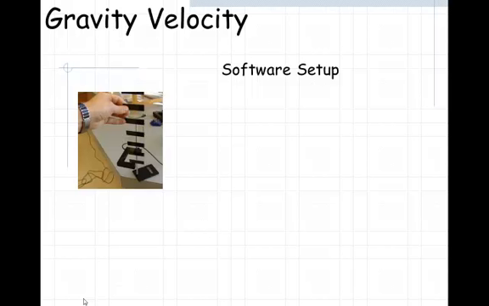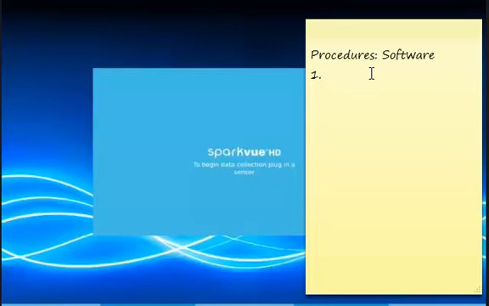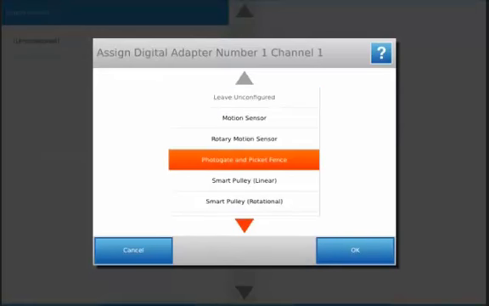Here's the software setup. For the procedures section of our software setup, the first thing we want to do is choose the photo gate and picket fence. Then we want to make sure we select OK. So this is how we're going to do that. Press photo gate, picket fence, click OK.